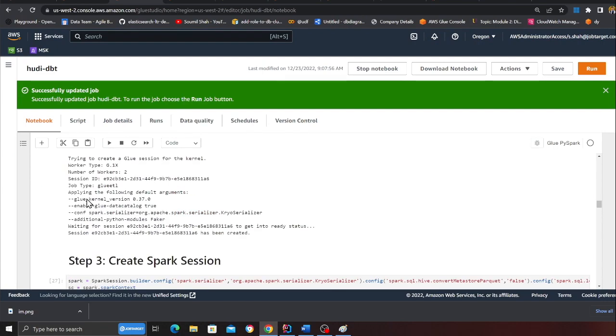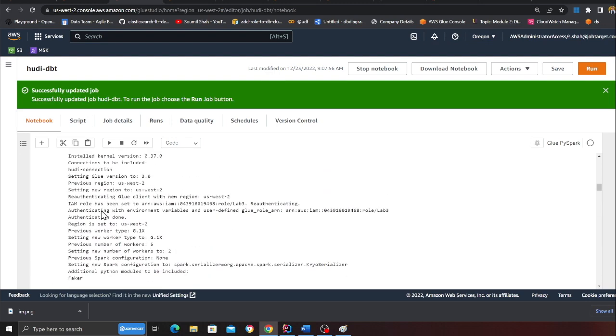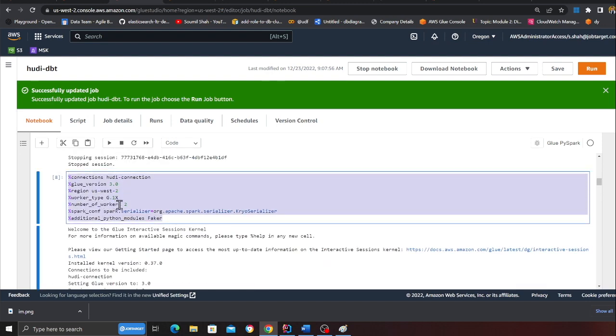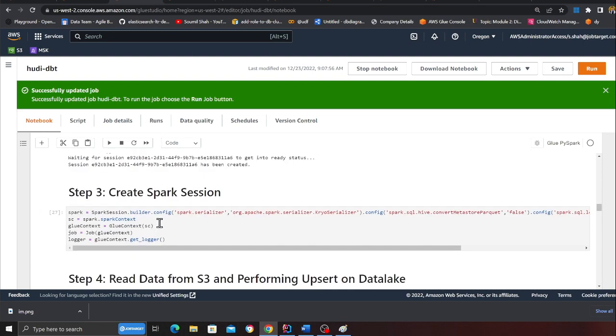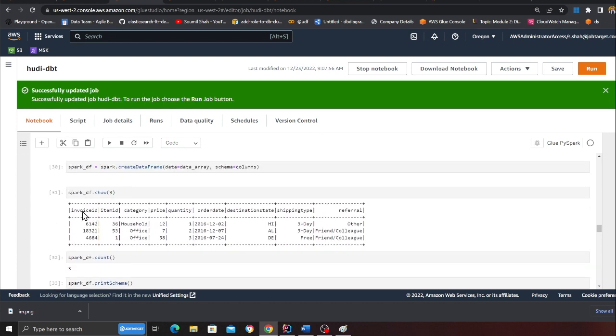Okay. As you can see, I have configured my notebook, which will be in the description section below. Here you can see I have configured certain parameters. I'm in US West 2, G1X, 2 workers, and using the Glue Hudi Marketplace connector. After that, I'm going to generate some fake data. These are a Spark data frame which has invoice ID, item, category, price, quantity, etc., certain data points, right?